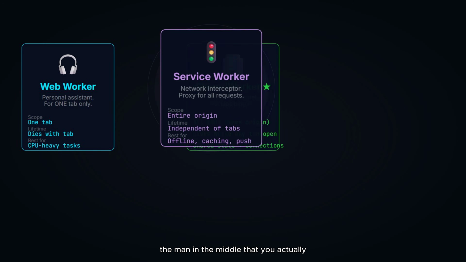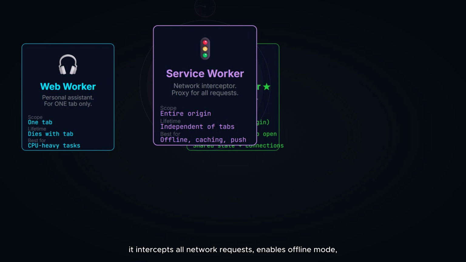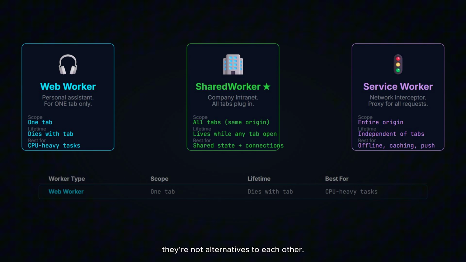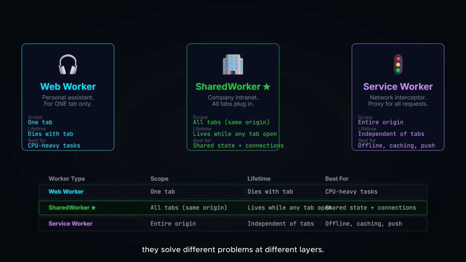Service worker, the man in the middle that you actually want. It intercepts all network requests, enables offline mode, handles push notifications. It's basically a programmable proxy server living inside your browser. They're not alternatives to each other, they solve different problems at different layers.